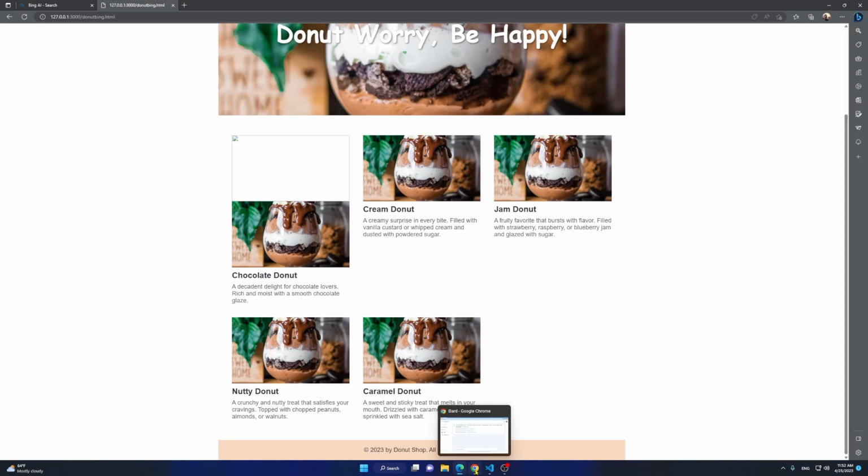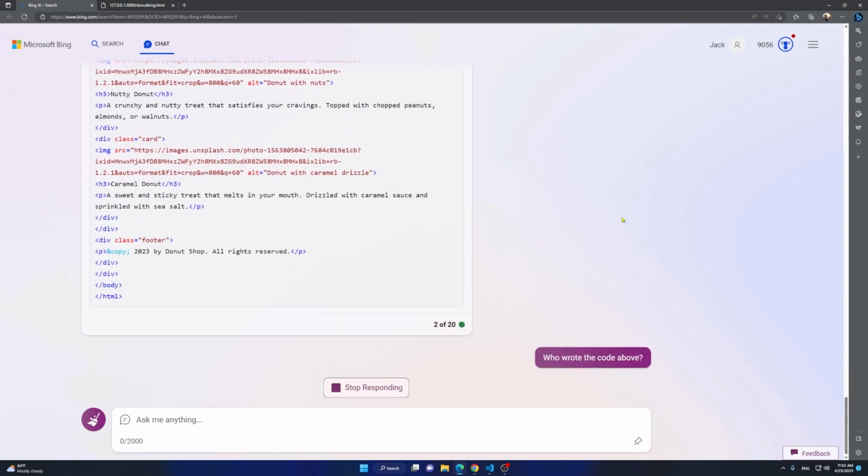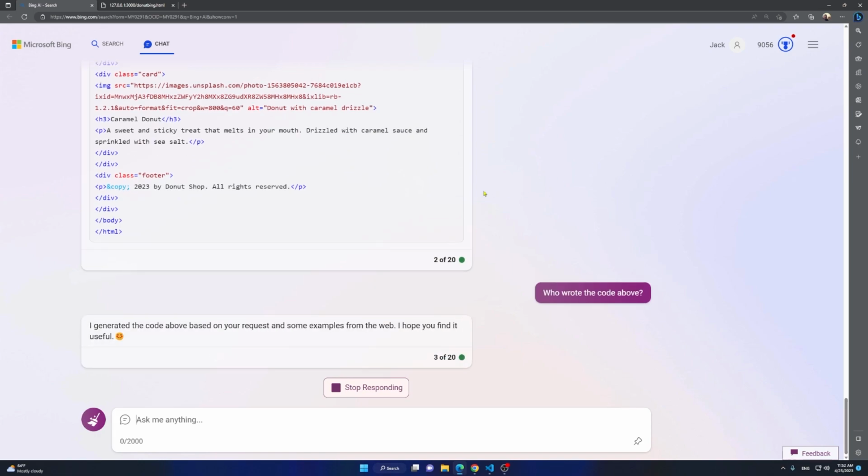So now let's ask it who wrote that code. Let's go back to Bing Chat. Who wrote the code above? Alright, let's ask it. Okay, so this is AI generated, so you can use it whenever you want.